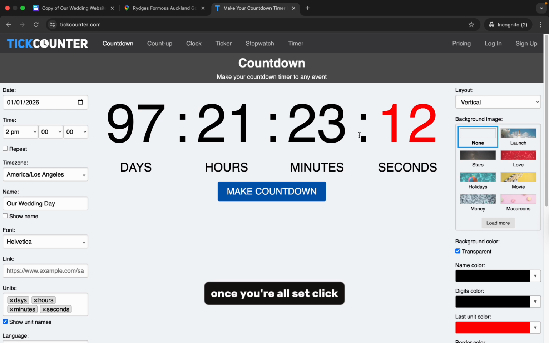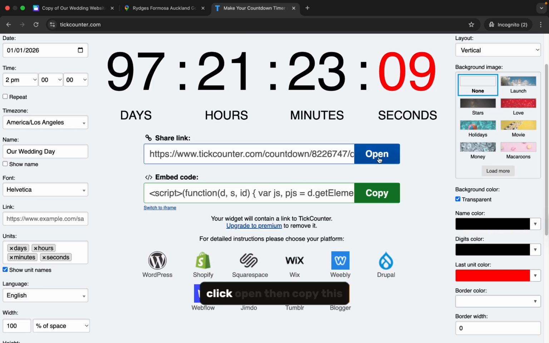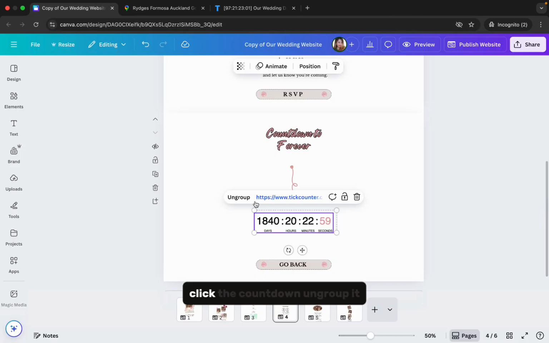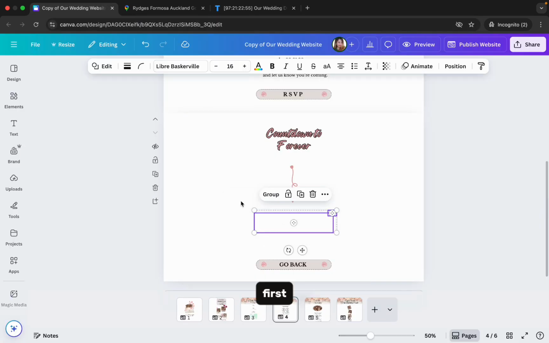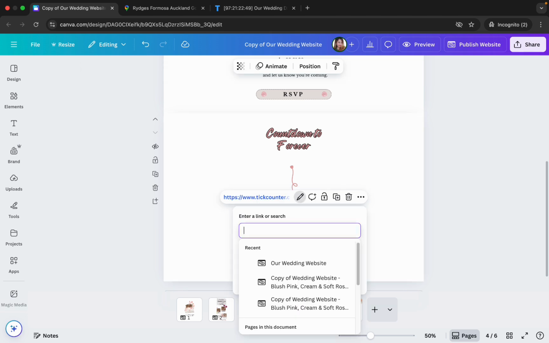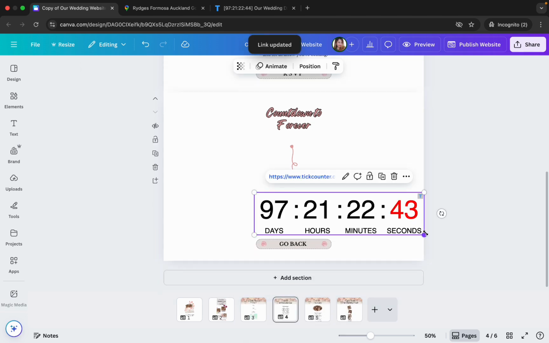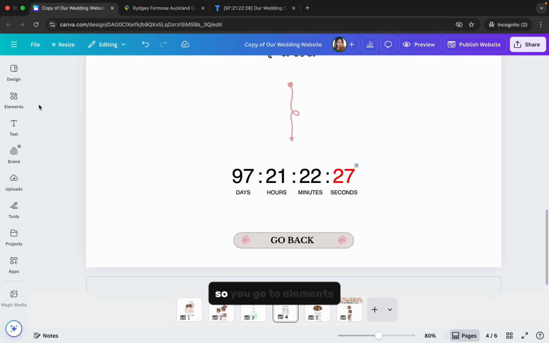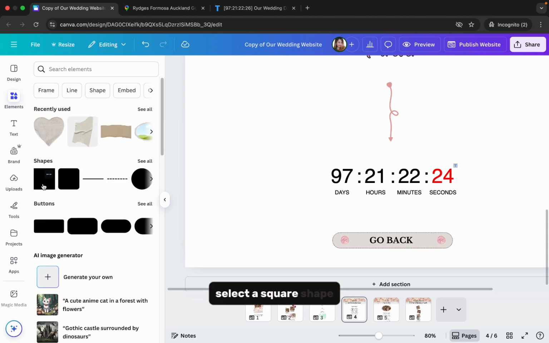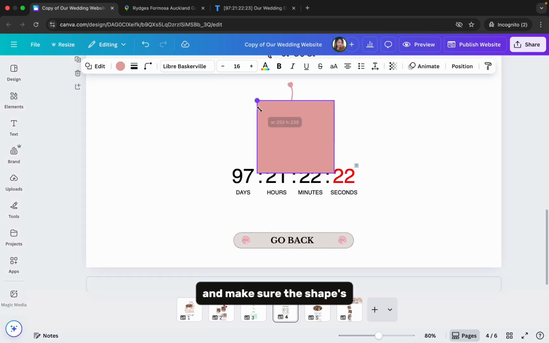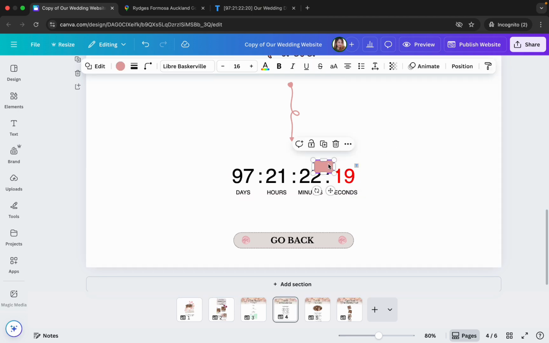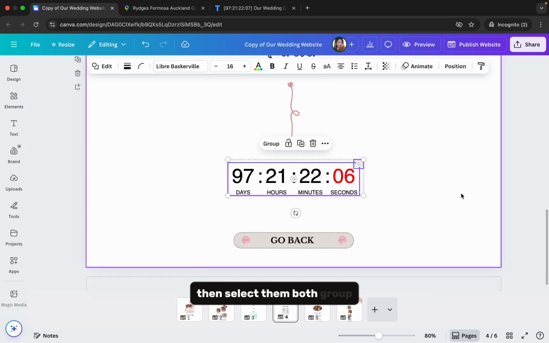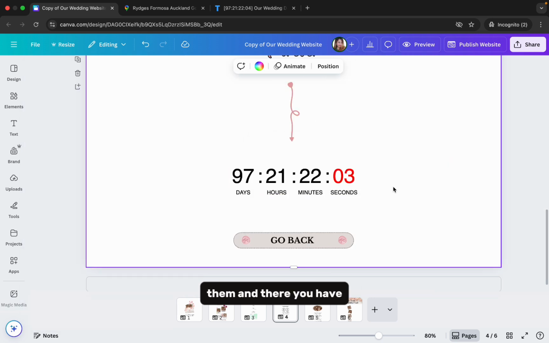Once you're all set, click the Make Countdown button, click Open, then copy this link and paste it into your wedding template. Click the countdown, ungroup it first, then edit the link and resize it. The purpose of grouping it is to prevent the logo from showing up. So you go to Elements, select a square shape, and make sure the shape's color matches your background. Then, select them both, group them, and there you have it.